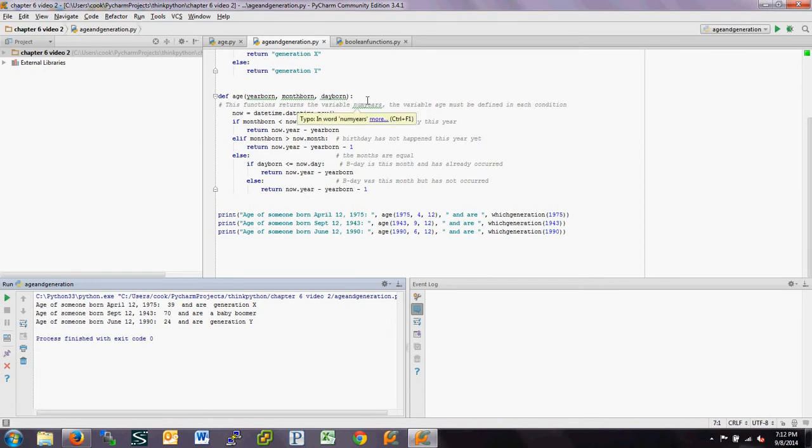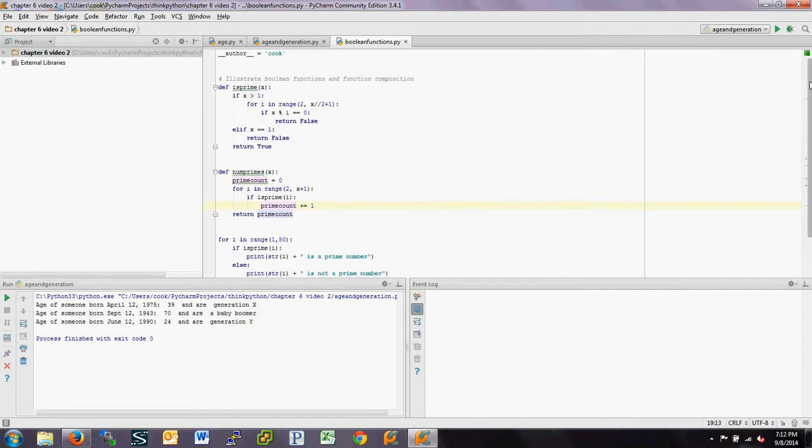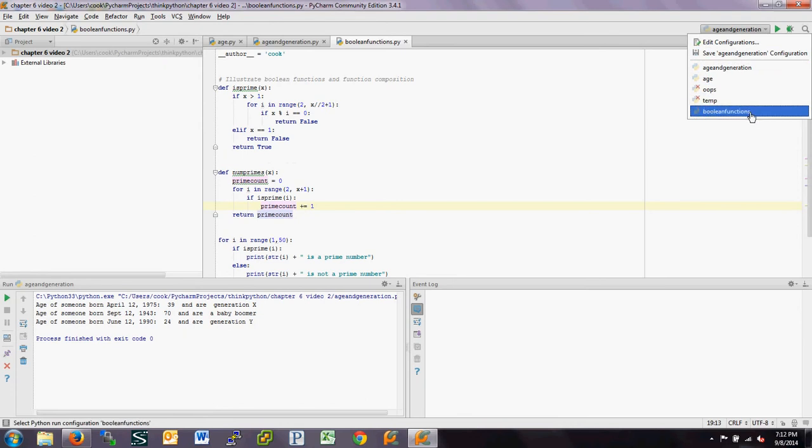I want to take a look at another example of using a function. And in this case, using the return is going to make the algorithm a lot more efficient. So we're going back and looking at prime numbers and the number of primes. In this case, we're going to compute or decide whether a number is prime or not.